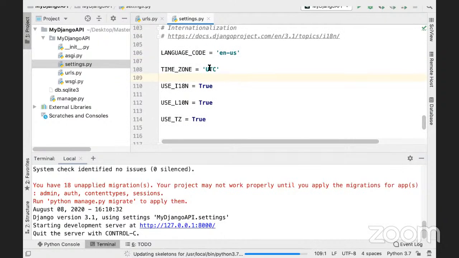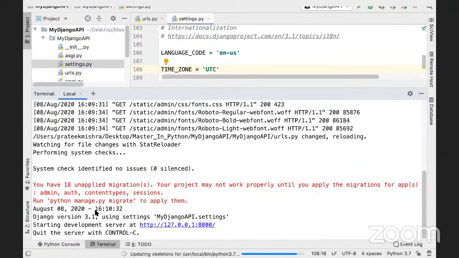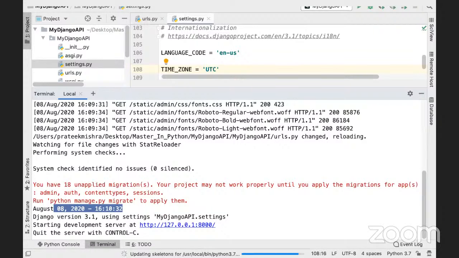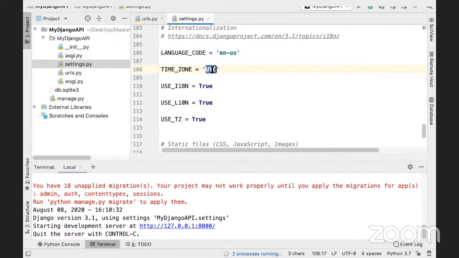I want to explain you about the time zone. Time zone will be the last thing, right? So as you can see, as I'm going to start my server, August 8th, 2020, 4 o'clock, 10 minutes, 32 seconds. But it's not right now, right? The time is 9:43, but we are getting 4 o'clock something. The reason is because we are using UTC time. So I want to use Asia, and after that Kolkata. Kolkata time zone we are going to choose, right?